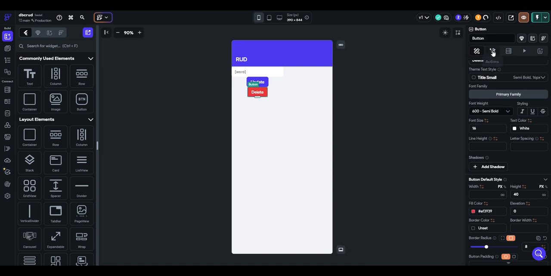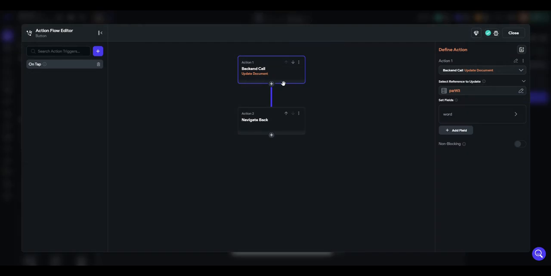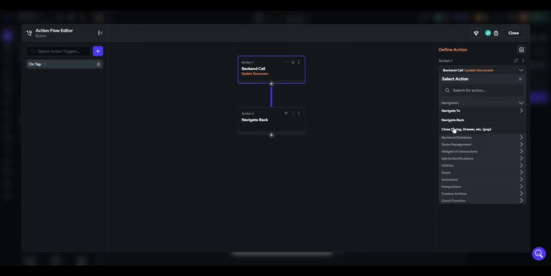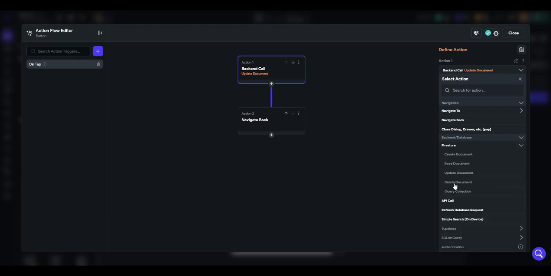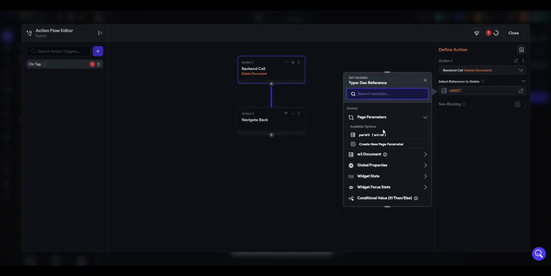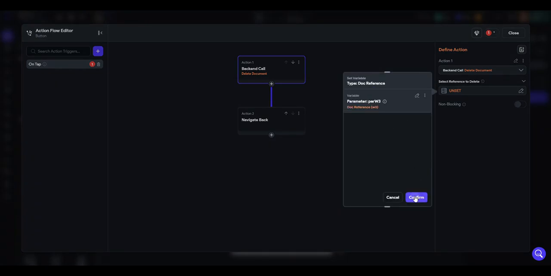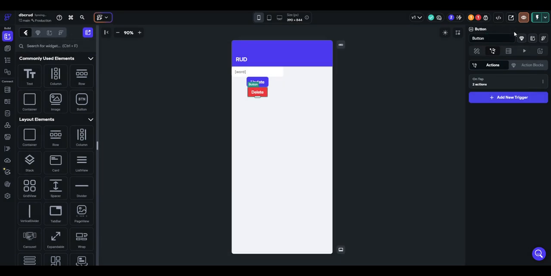Go into the actions, choose the first action and change it to Backend Database Firestore delete, and set the parameter again. Close it. Now when we run it, we should be able to see all of the functionality.